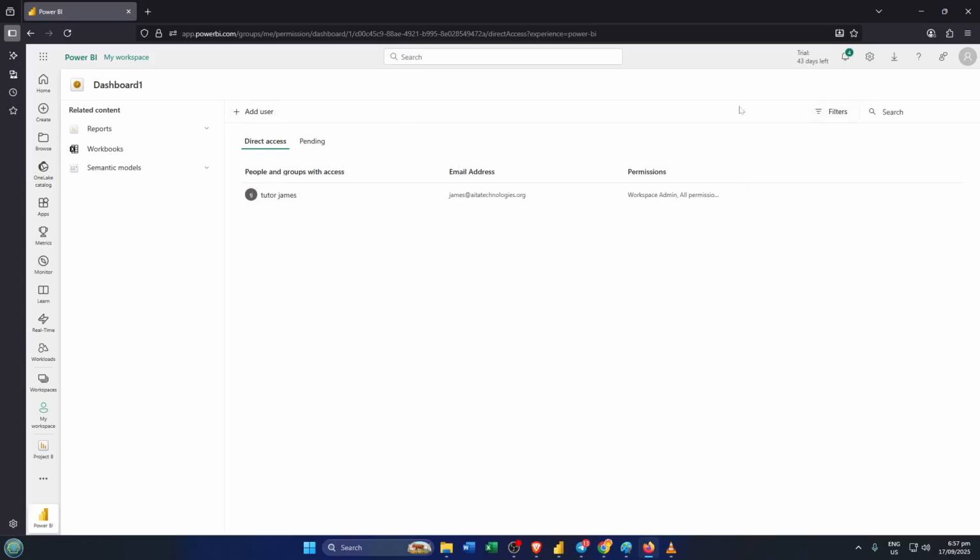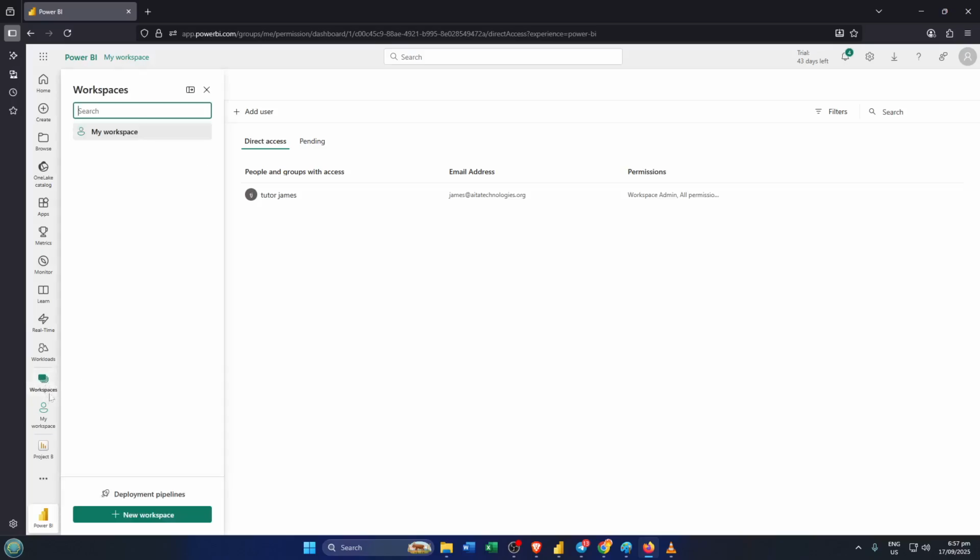Let's walk through creating a workspace together. It's pretty simple. Open up Power BI Service in your browser. That's at app.powerbi.com. Look to the left panel and click on Workspaces. You'll see an option to create a workspace. Give yours a unique name, let's say Sales Analytics 2025, just as an example. If you want, add a description to let others know what this workspace's purpose is. You can even upload a logo, but that's optional.